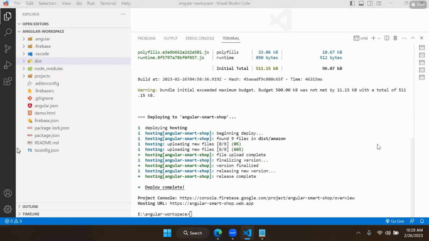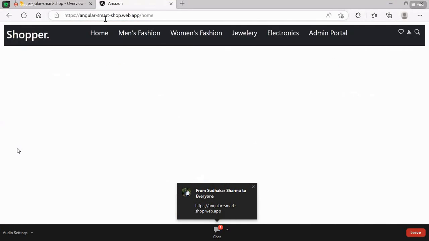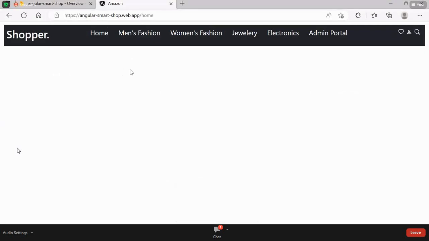Suppose I am posting this URL here. You can access that URL there, and you can see your project is running. All the features of that project will be running. Your admin, all of it, is going to display.